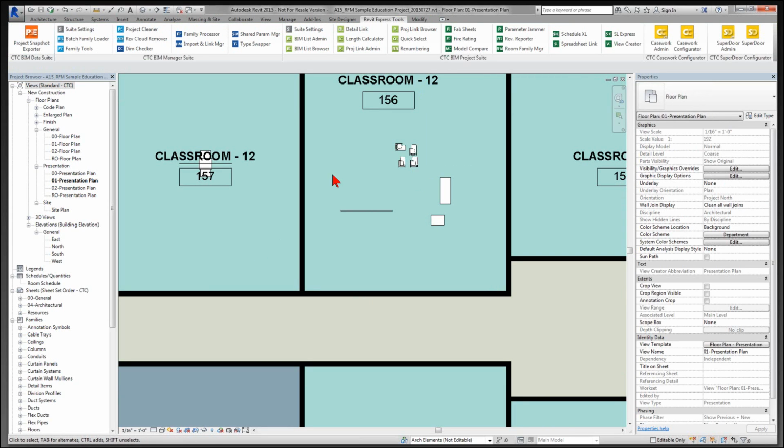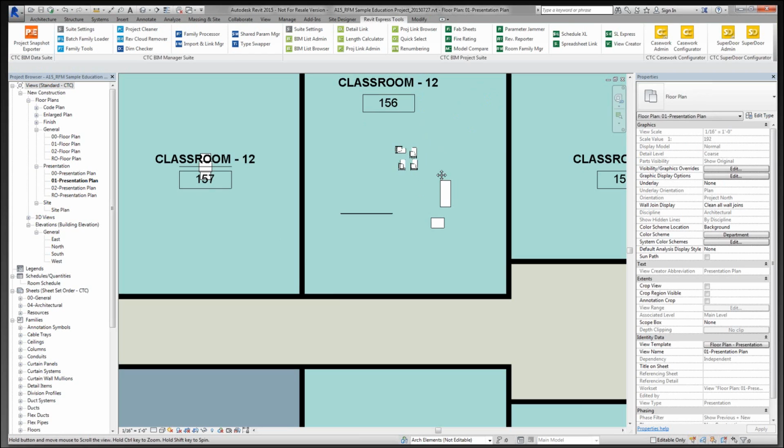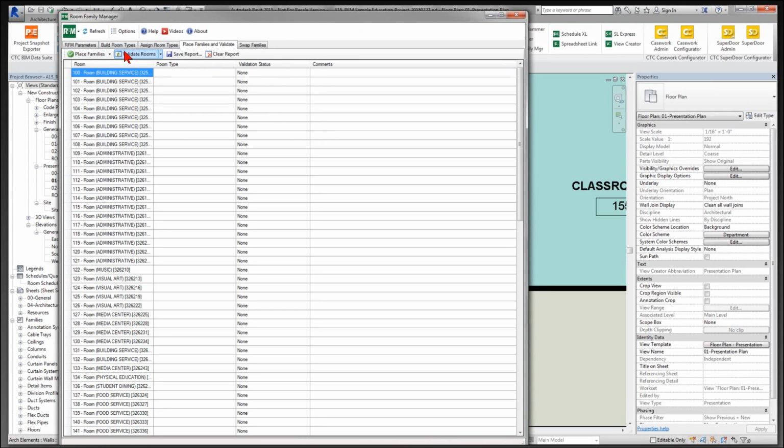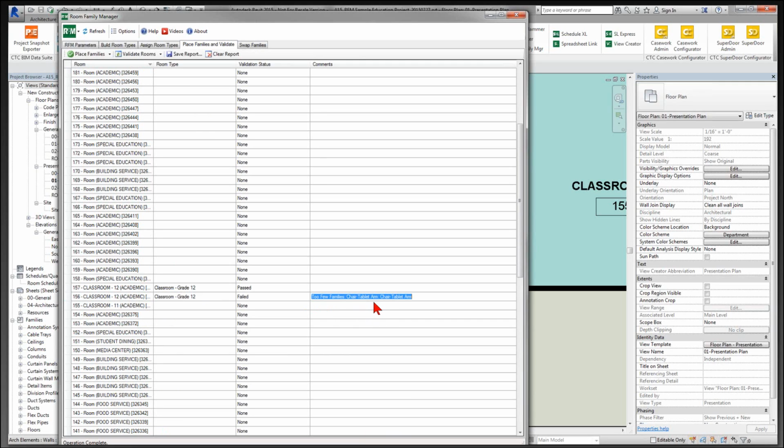If I take one of those student desks and delete it from this particular space, this would be classroom 12, room number 156. If I go back to Room Family Manager and I use the validate tools right here, if I validate the rooms, I'm going to sort this by room name. So if I go down here, in this case, my classroom 156 right here, it's going to yell at me and say that there's too few families. The tablet chair arm doesn't exist in there.